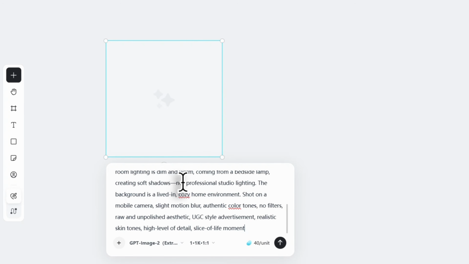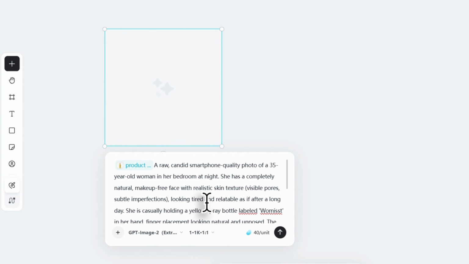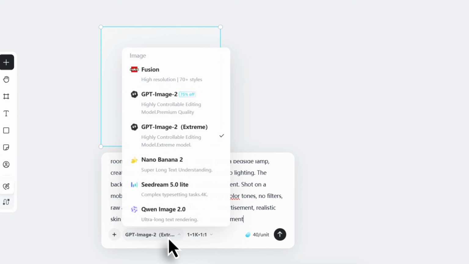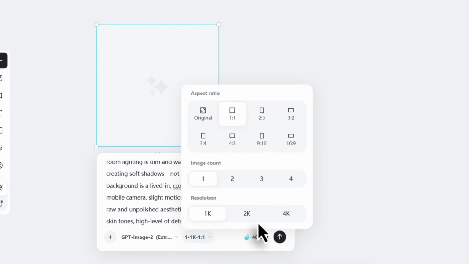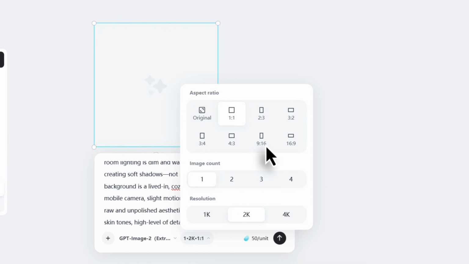Now I'll write a prompt. You can simply give your product details to ChatGPT and generate prompts like these very easily. All the prompts are available in the description as well. For image generation, I'll use GPT Image 2. Keep the resolution at 2K and select the 9:16 aspect ratio. Then I'll click generate.